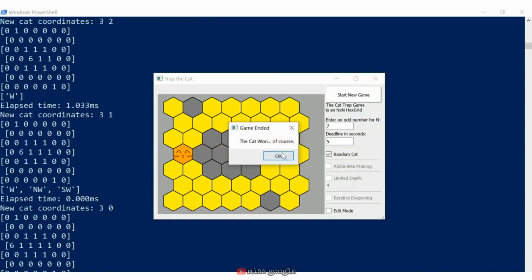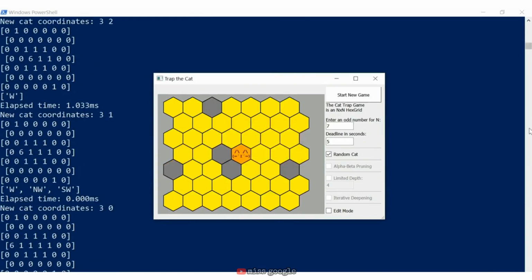There you have it. So as a final note, checking this random cat checkbox overrides the rest of the algorithms. And the deadline is not so important because a random cat won't take long anyway.